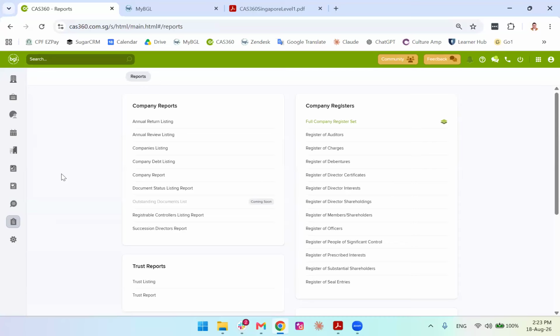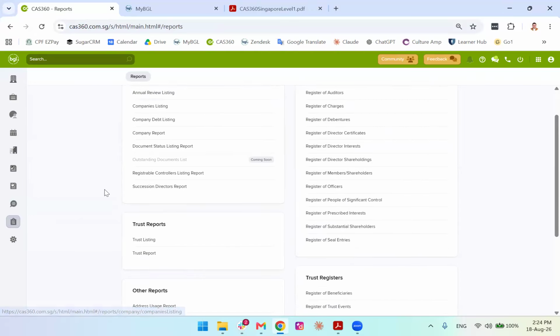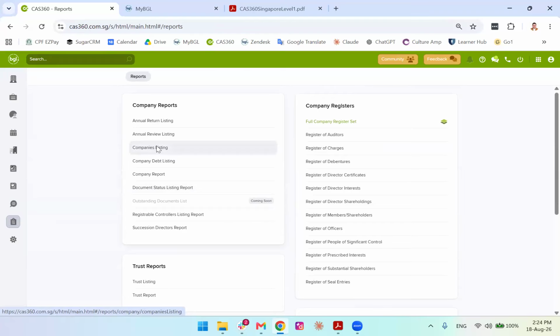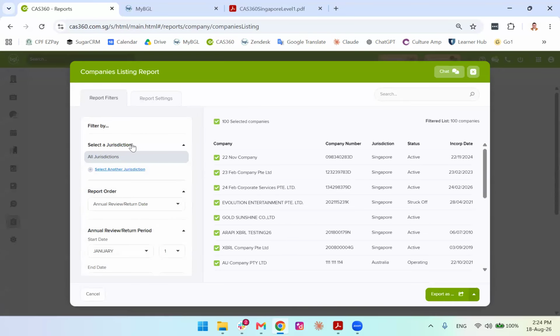For the report, our software will allow you to prepare a range of reports which you can easily summarize and clearly display all the information across your company. So you can see that you can use our software to download the full company register set, or maybe an annual return listing, or maybe a company listing. So this is how our software can help you to combine and summarize the company listing whereby you need to do a review or maybe a check on certain details.